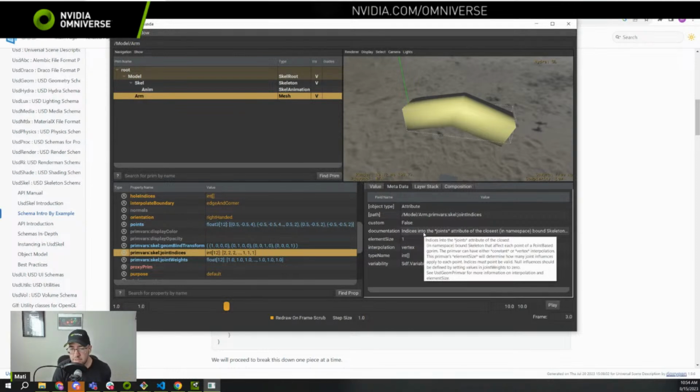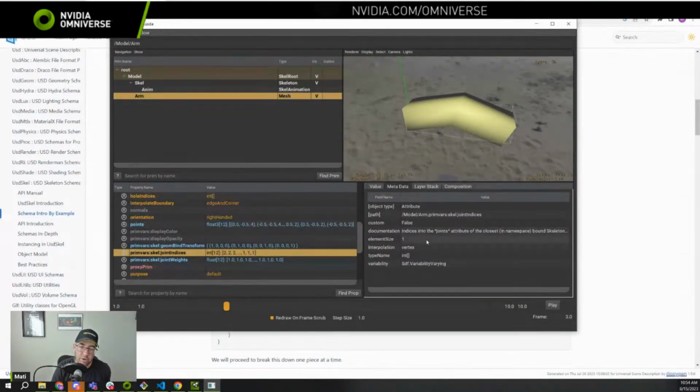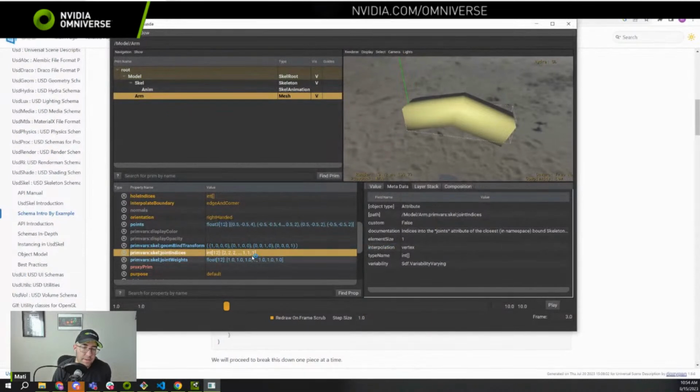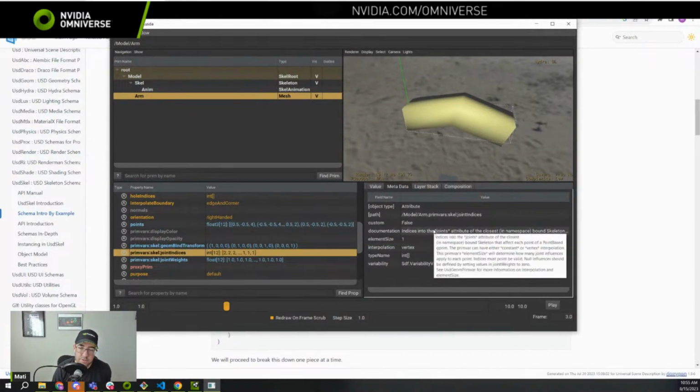So I should read this out loud for those playing at home. The primvars can have either constant or vertex interpolation, so that would be the interpolation of the skinning. But the primvar's element size determines how many joints influence each point. So right now our element size is 1, and that's why we have 1 joint per vertex. I'd be curious to see what an example of a larger element size would look like.